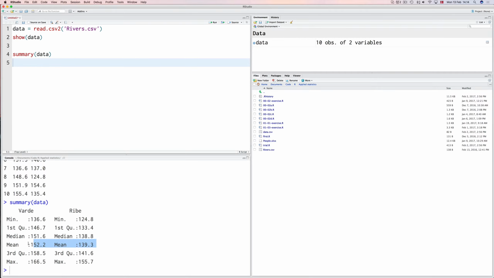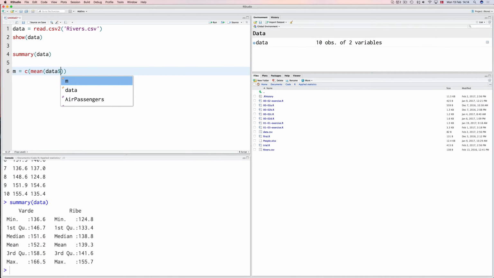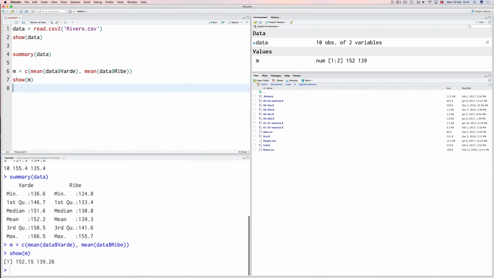And then you can see that the average values are exactly what we had before, what we had in this lecture. Now I'm going to calculate means. First, I calculate mean for Wade, and then I do the same for Ribe and combine them together. Mean data $Ribe, then show the average values. Okay, so that's the average values: 152.15 and 139.26 milligrams per liter.